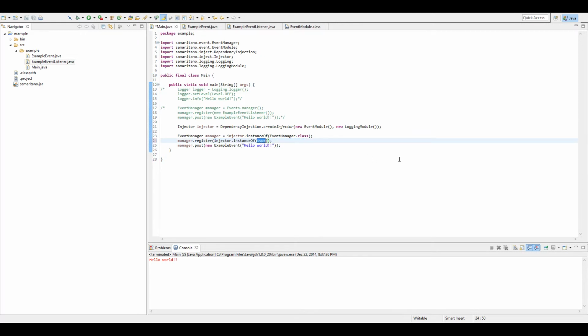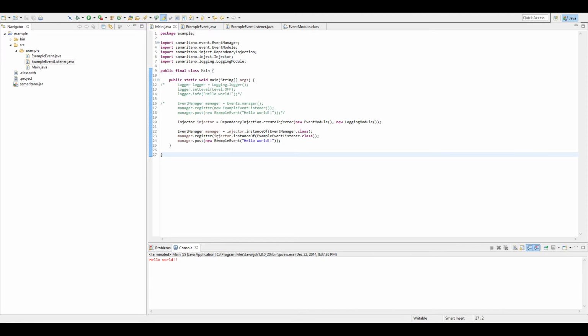Vector.instanceOf, and we want an example event listener in here. And just like that, we have our injector generating the class. Now what we need to do is set up a module to specify how this thing is getting constructed, right? So I'm going to make a new class called ExampleModule.